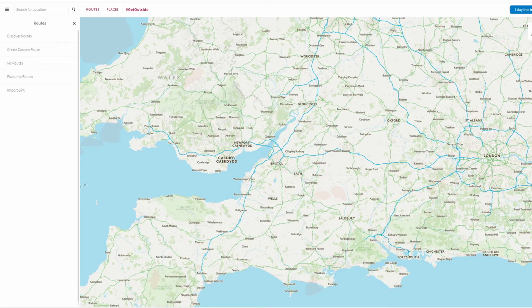I've got a free trial at the moment of the premium, so this includes all the features. The free 7-day trial is worth giving it a go if you want to try out the service from Ordnance Survey. So routes, click on routes, and you get to do very similar things.